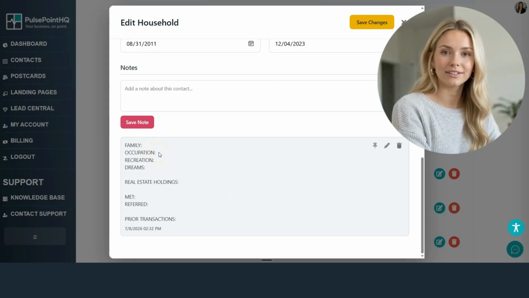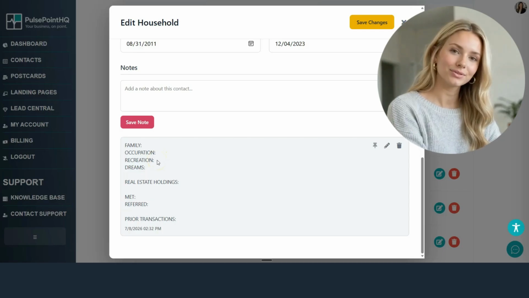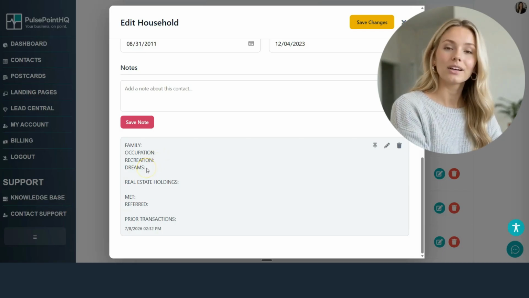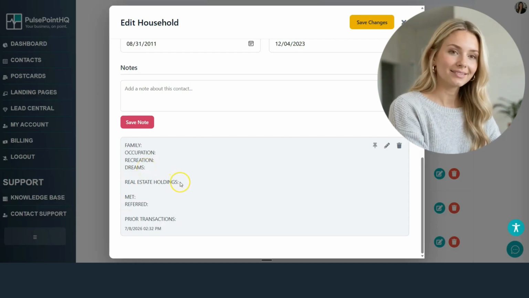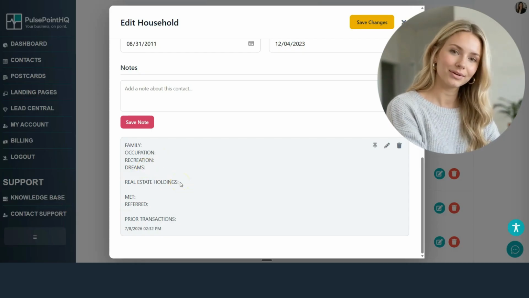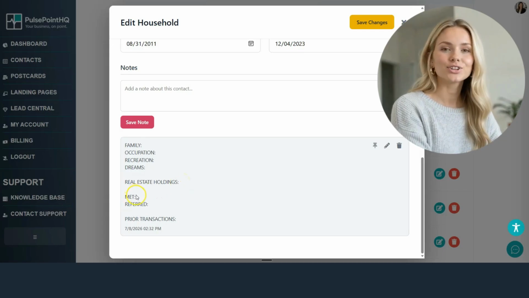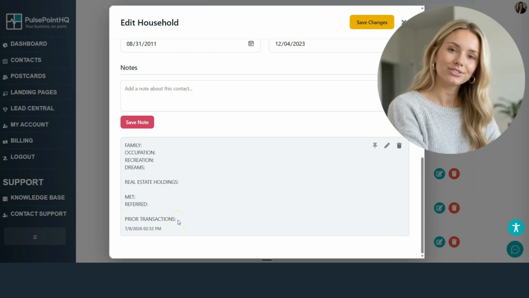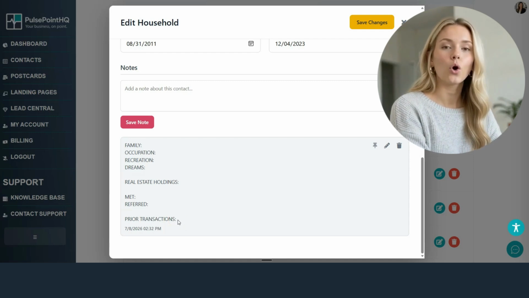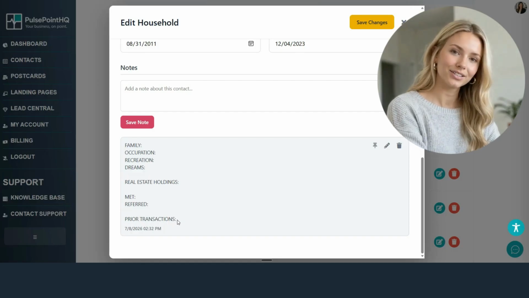Occupation, what do they do for a living? Where do they work? Recreation, what do they enjoy? Hobbies, sports, travel. Dreams, what are they working toward? What do they talk about wanting? Real estate, their current real estate portfolio. I personally have chosen to add extra categories because I like tracking how I met them, any referrals they've given me, and also prior transactions I've closed with them. I just do this because it's the information I want to be able to look back and see, but the whole point is that you can customize it to you.